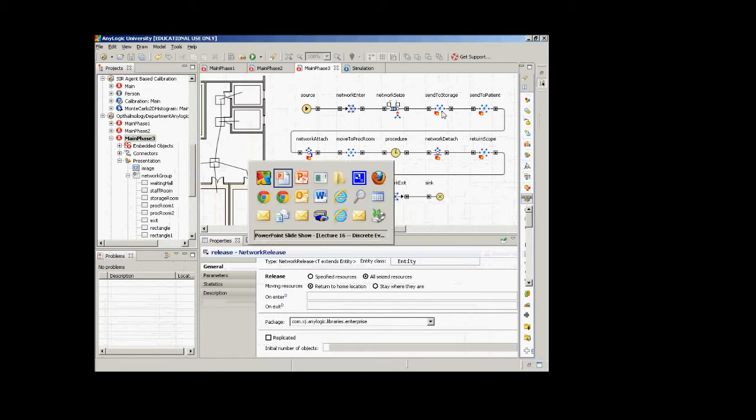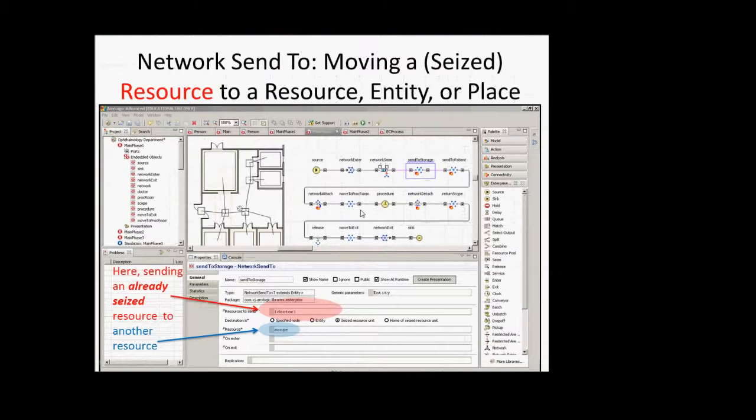Here, what we're going to have is we're going to be sending a resource. Which resource? The doctor, to another seized resource unit, which is the scope. So the doctor is seized by the patient. They've been reserved by the patient. And they're going to go pick up an item from another pool, from the scope pool, that has been seized by that same entity. And they're going to go fetch it, okay?